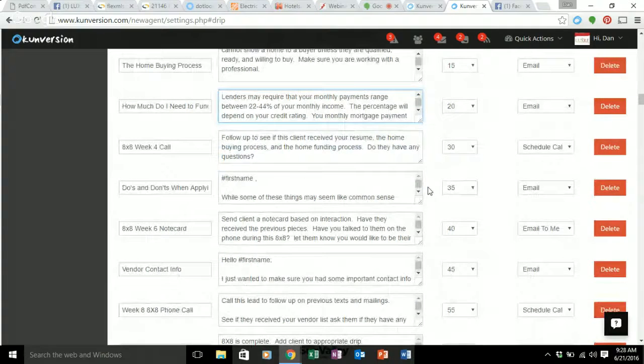And week 4, it's going to schedule a call for you to follow up and see if they received the resume. So if this is a lead that's looking at a lot of house that you put on the 8x8 or something, and you don't have a phone number to call them, it's not going to make this drip not work. But you could send them an email if you needed to, and if they didn't respond, say thanks, I got the resume.